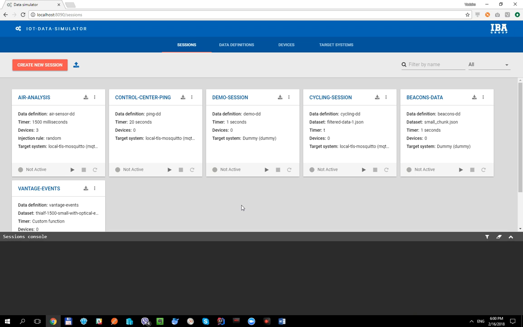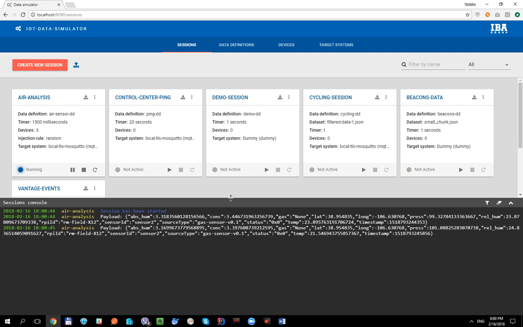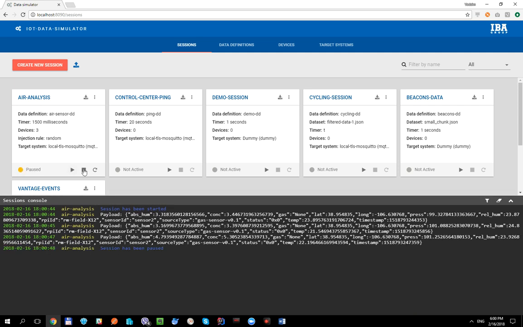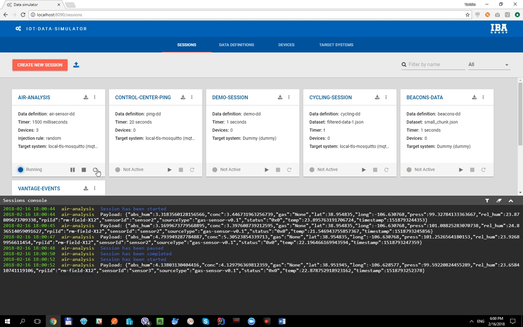Okay, here we have a screen which is called Sessions. A session is the core entity of the application because data is actually generated and sent to some IoT platform or another target system only when a session is started. A session has three states: started, paused, and stopped. A session can also be restarted.